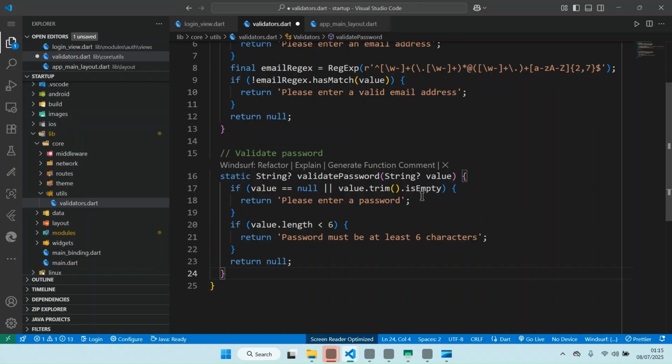If the string doesn't exist or it's just empty space, we return "please enter valid password", and if it's less than 6 characters, we can return that. We can also add regex here to require maybe a special character, whatever, but for now we just keep it as simple as this.